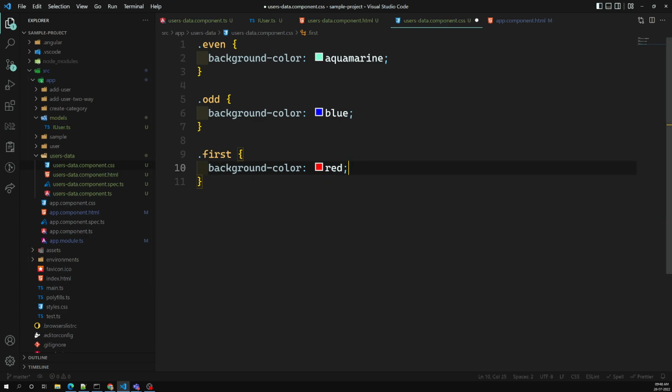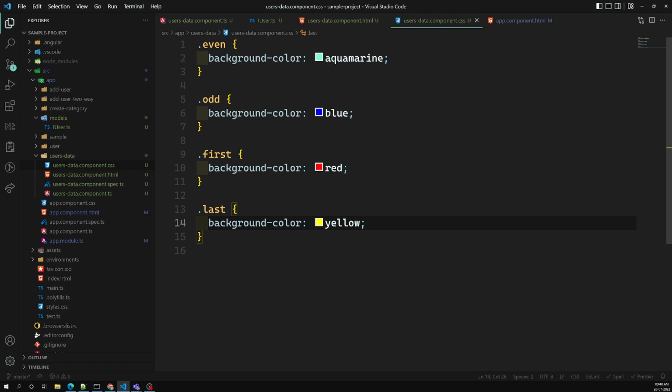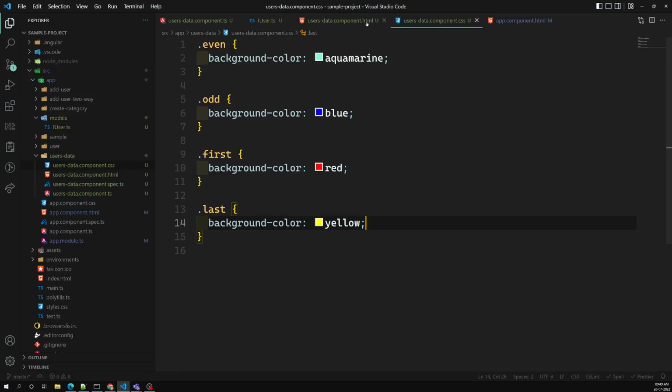Just I want to show you how it will be applied. So with dot last, I will try to apply background color yellow. Okay, now if you see only the first row and the last row, you will have red and yellow color. See, and even and odd rows you will be able to see blue and aqua blue. So like this, using the ngFor, we can find all this data.